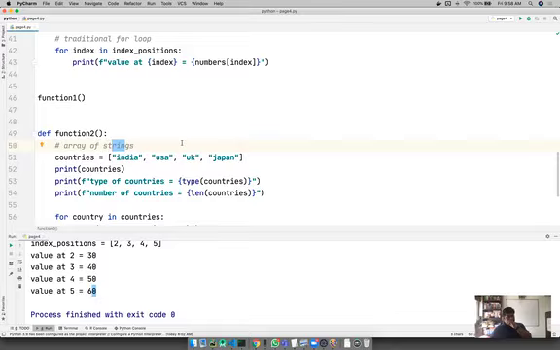Now there are many other operations like how to add a value, how to remove a value, how to deal with the list with different functionality, which is what we are going to explore later.